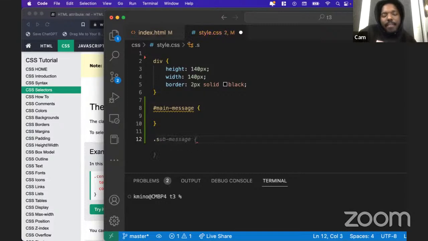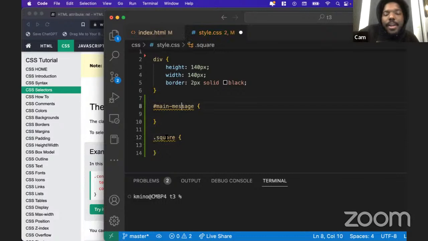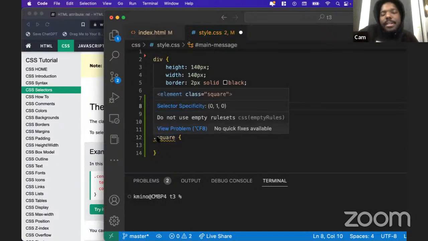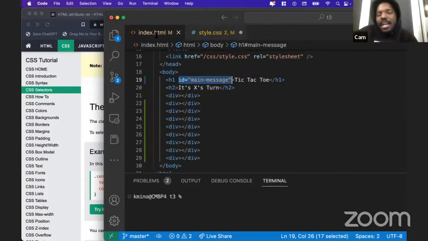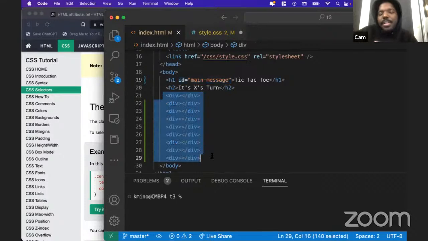So let's just say I have a class called square, and if we hover over this, it applies to any element with the attribute square. But the literal difference is that classes can be on multiple elements. So based on how our tic-tac-toe board is going to be structured, which of those attributes do you think I would want to use to style all of these divs in our board?